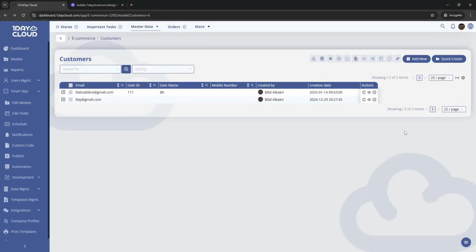So let's talk about how to send more advanced and complicated notifications. Here I have a model named customer, which has an email, user ID, username, and mobile number. Let's send a notification to a dynamic email or a phone number, with the message containing the username.